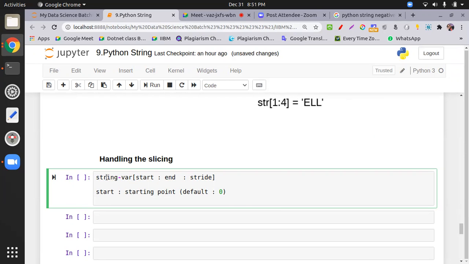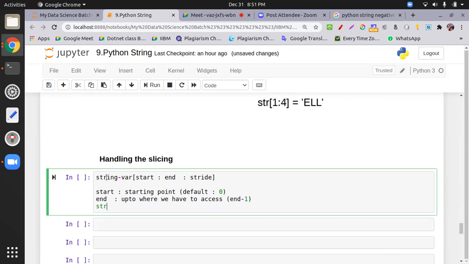Now start, and then up to where we have to access. Basically it is N minus 1, it will access up to N minus 1, just like a for loop. And then stride, the step size. Default step size is 1.